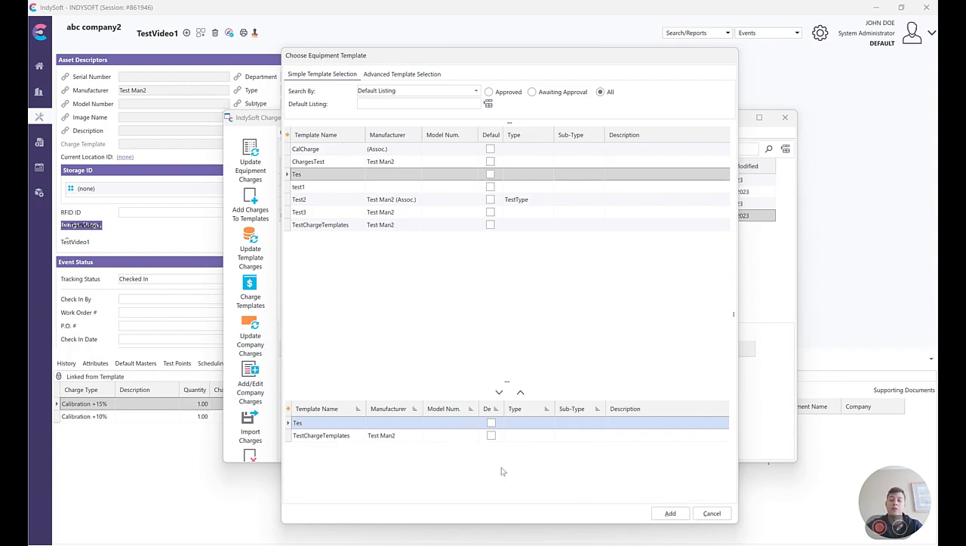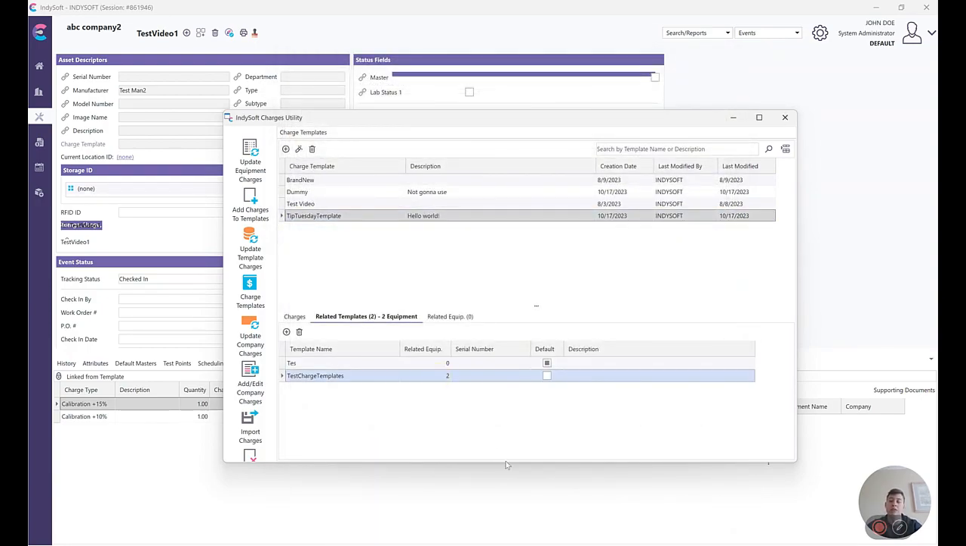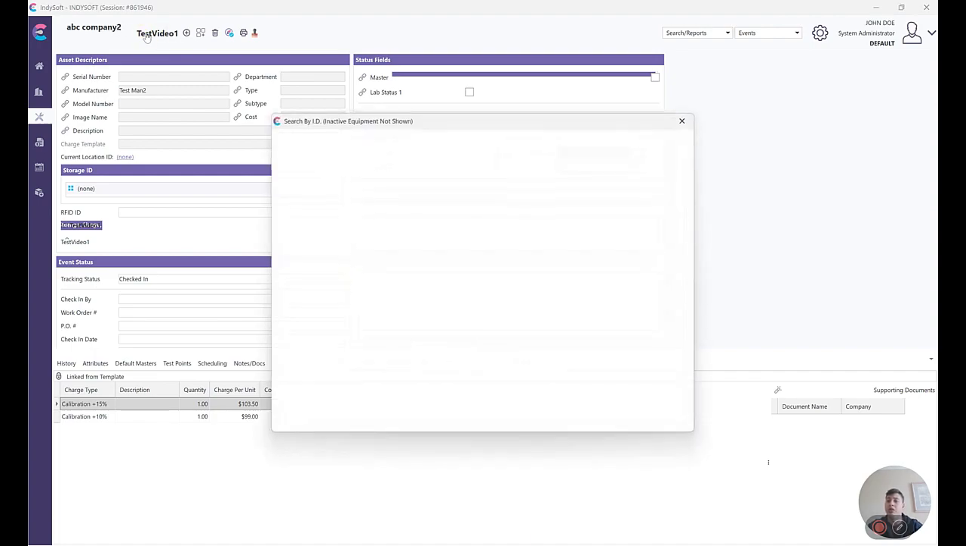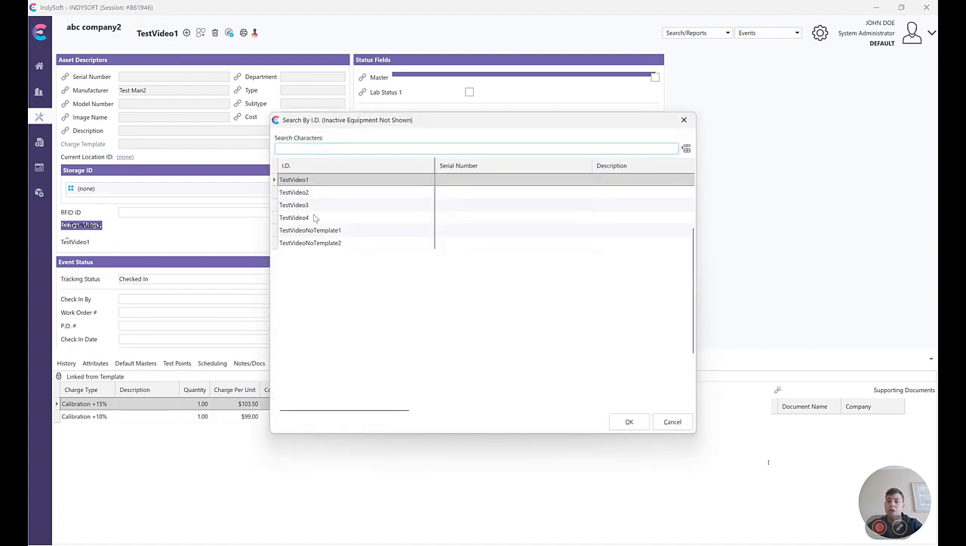Pretty important, I think, for the management aspect of things, because if you have a lot of things that you want to handle here, you can do it in one sitting. You don't have to go through the screen over and over and over. So if I click on add, now you'll see that I have 2 gauges associated with my charge template. And what happened here was I had 4 that are associated. Test video 1 through 4 are associated with an equipment template.